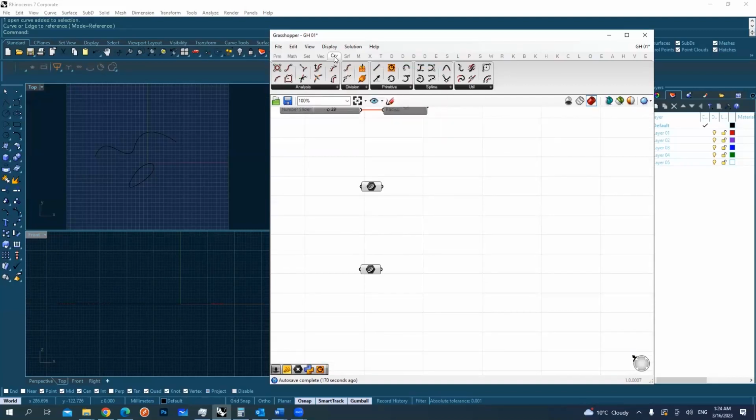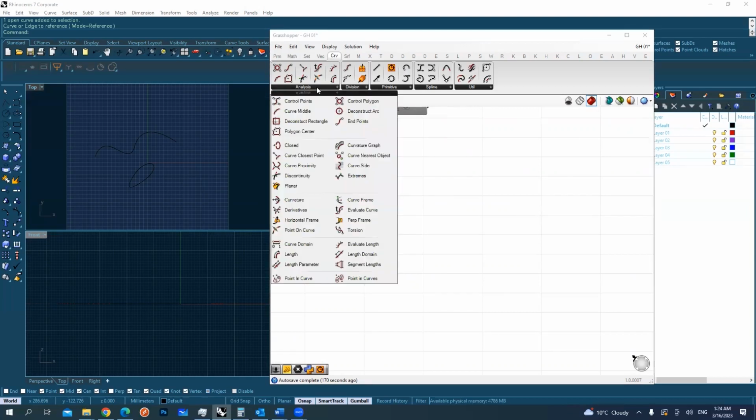Under the curve tab, you can see different groups, 5 groups. The first one, for me, is the most important one, which is analysis. All of these are commands that do some analysis on your curve. So we will get back to this.